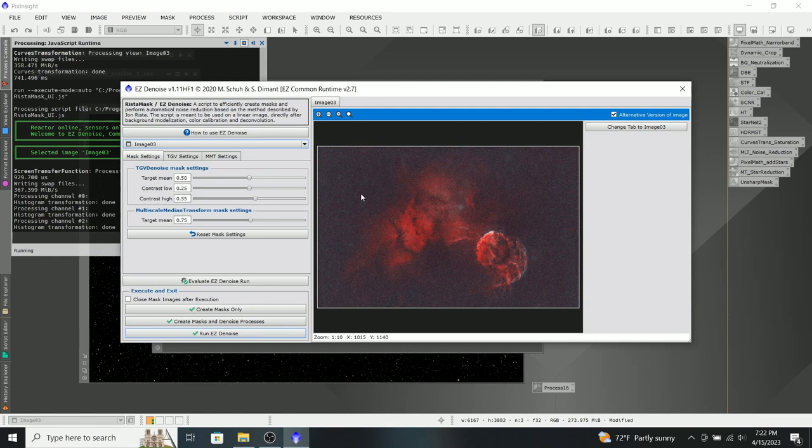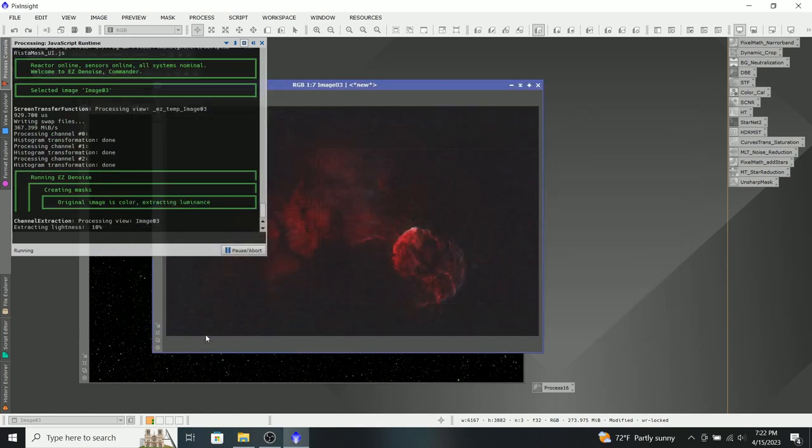So it's going to do the denoise process on this image. I don't mess with any of these settings. These are all the default. So once it's all set up, you can just simply click Run Easy Denoise, and it will go through the process.